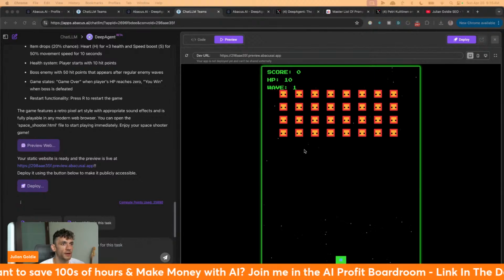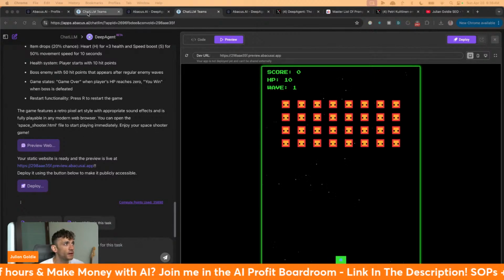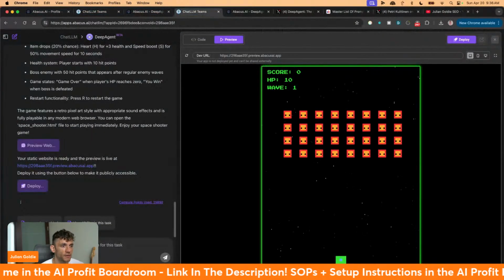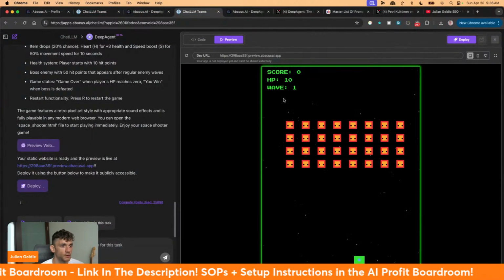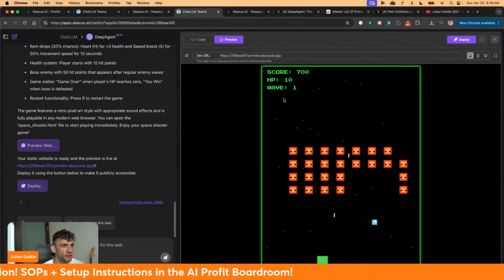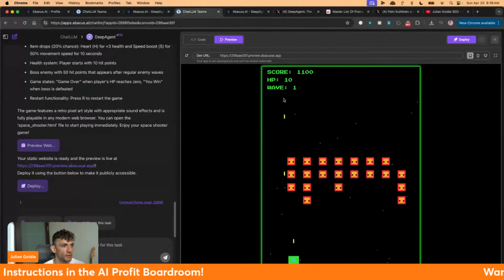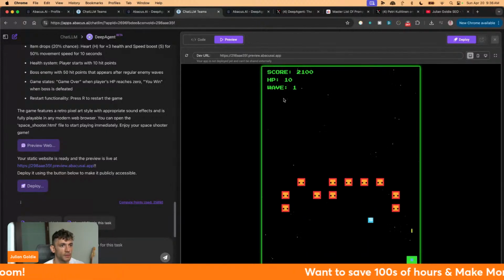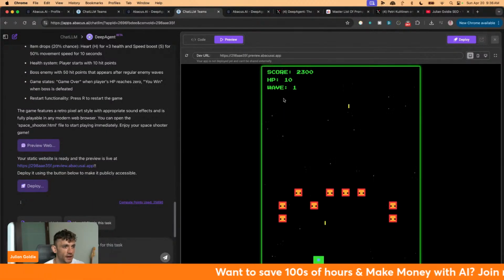Here we have the Space Invaders game. That, to be fair, is much better than the basic version. So here's the Space Invaders. Oh, yeah, that is not a bad game at all, is it? Pretty hard to play, actually, to be fair, as well. It's taking me back to my days in the 90s.